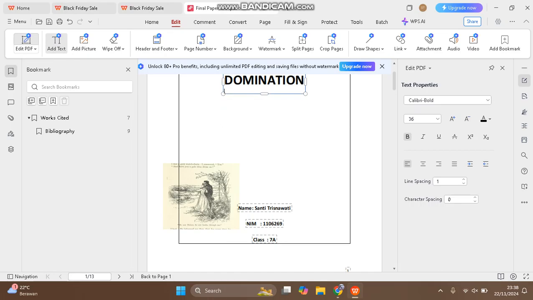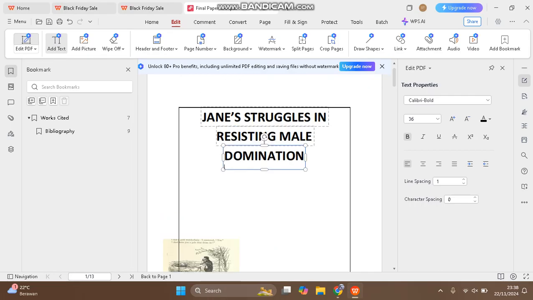I don't know why the alignment seems off. Okay, I'm going to just add text in here. You can click on add text and choose or type in the text that you want. I'm going to go in here. Example like this.